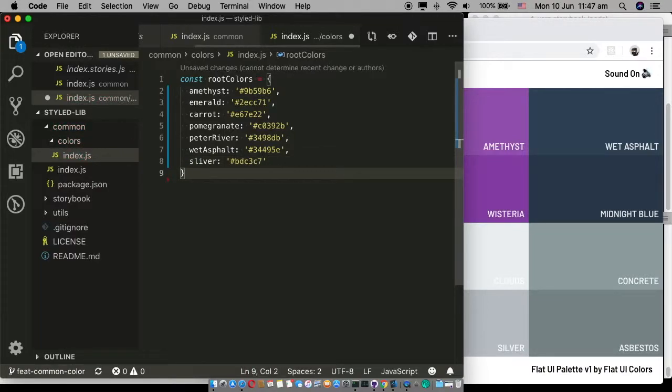Here's our root colors. So the root color is actually exactly mapping from. So let's write it down. Mapping from the flat UI. So this is the color. I'm not going to change no matter what because that's how design it is.